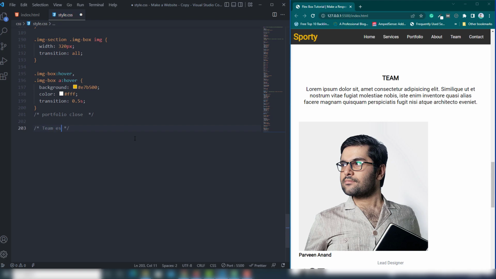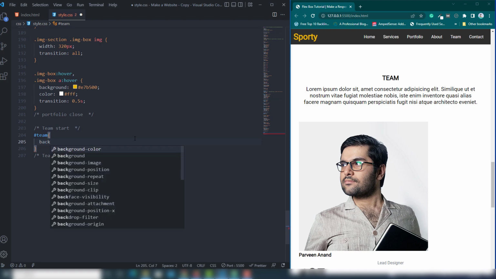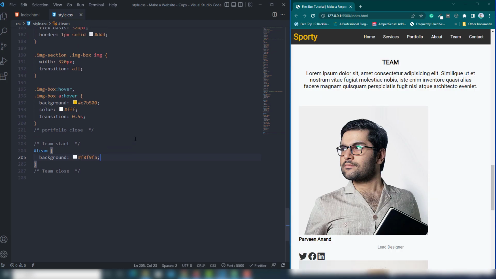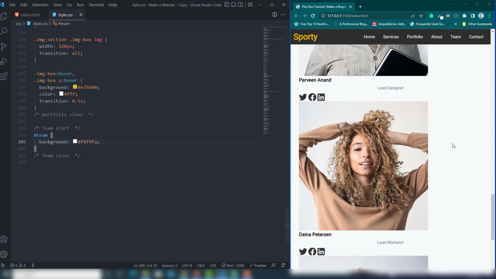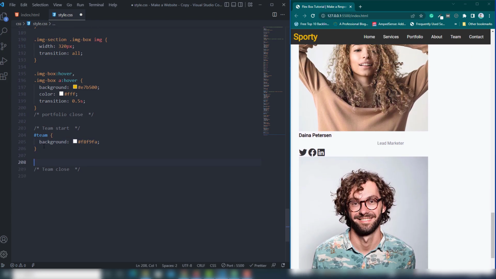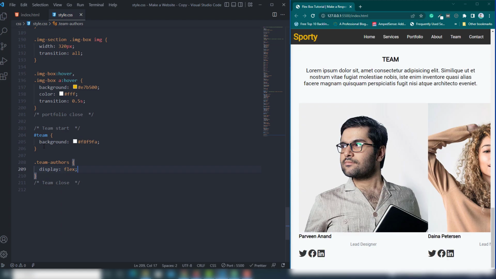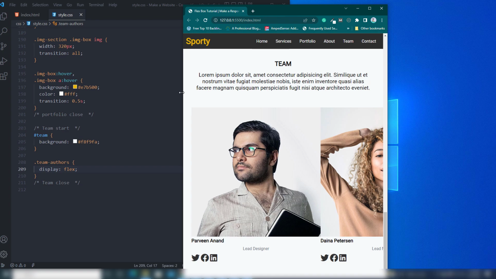Call team start, and this will be closed. The first thing is I'm going to call the team. I'm going to assign the background color F8F9FA, light gray, right. But you can't see the light gray, right. Don't worry. I call the team authors. This is the parent class or parent div. So inside there I'm going to call display flex to display everything in the center in the same line, right, as you can see.